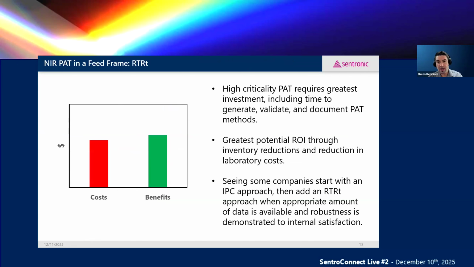Last but not least, we do have several customers, several manufacturers in the environment using NIR PAT to enable a real-time release test approach. This has the greatest possible potential to realize ROI, although it does have larger upfront costs in terms of method development. We are seeing some companies start with an IPC approach, evaluating whether or not RTRT would be successful, or what the potential risks of using this method are, and then turning the key to enable it if it makes business sense.